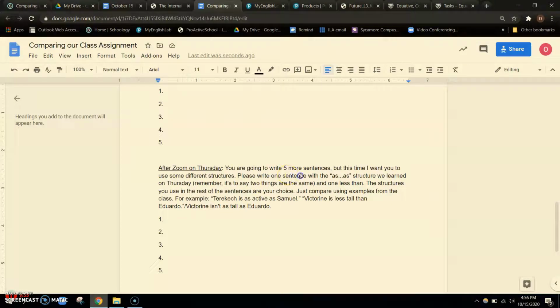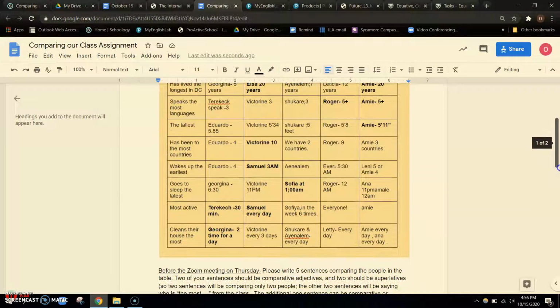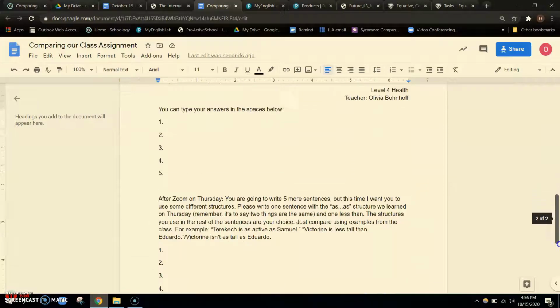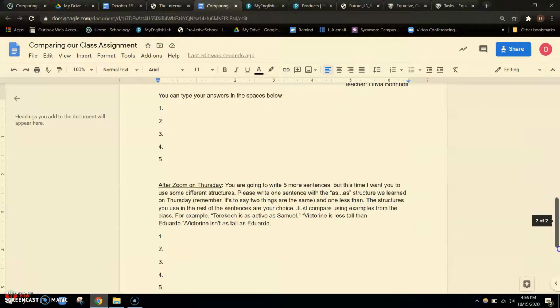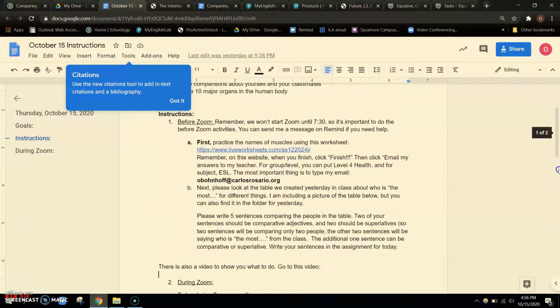So write one sentence with as blank as, which we use to say things are the same, and then one saying less than. For the other 3 sentences you write, it's your choice. You decide what to do. You can use the information from the chart. You could also use information from your group if you were in class on Wednesday. But if not, no problem. Just use the information in the chart. That is what you will do after our Zoom class on Thursday today. If you do not finish, you can finish it as homework for Monday.